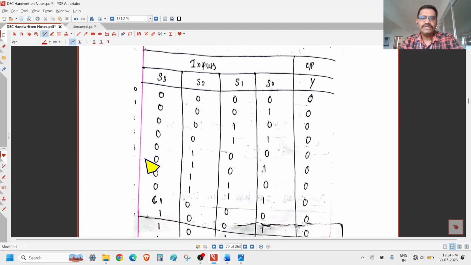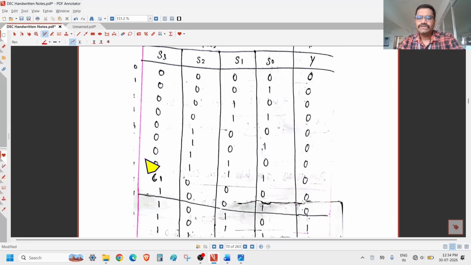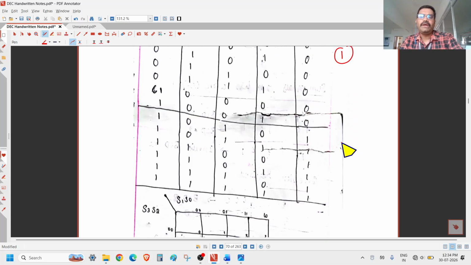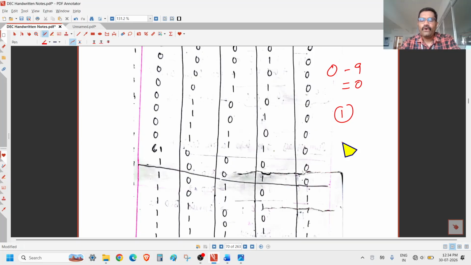And this is the truth table for the BCD adder. Very simple. The truth table's output contains 0 for 0 to 9, and after 9 it contains 1. That is the truth table of the BCD adder. Sir, why up to 9 does it contain 0 and after 9 it contains 1? Because up to 9 we write the number as it is. For example, 2 is 0 0 1 0, 9 is 1 0 0 1.